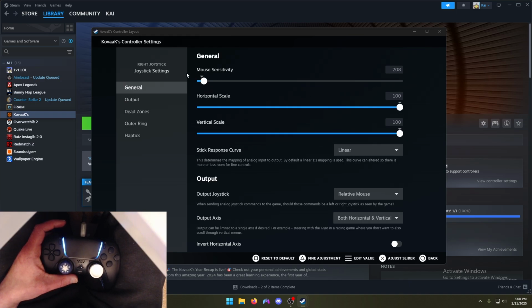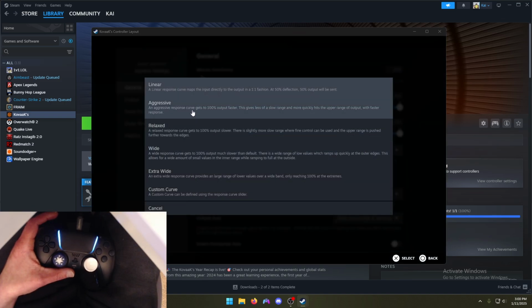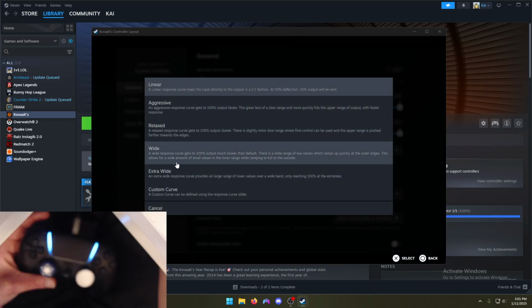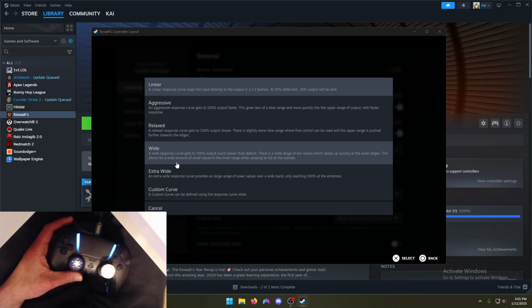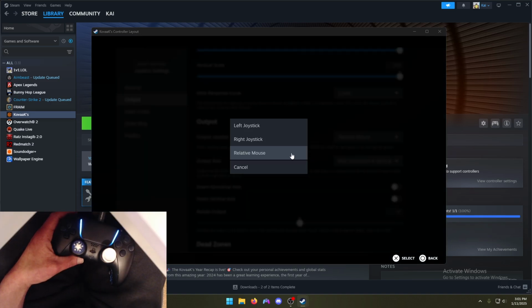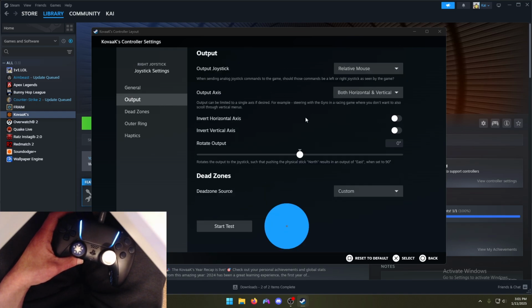You're gonna go to the gear icon, your sense is here again. I use linear, you could use whatever you want. I don't know the game's response curve compared to Steam's response curve. I use linear in Black Ops 6 and linear in Kovaak, so it's quite easy. But I don't think it matters that much. Just get it as close as possible. You wanna put this on relative mouse, I believe it's already on that. A lot of it just stays the same.